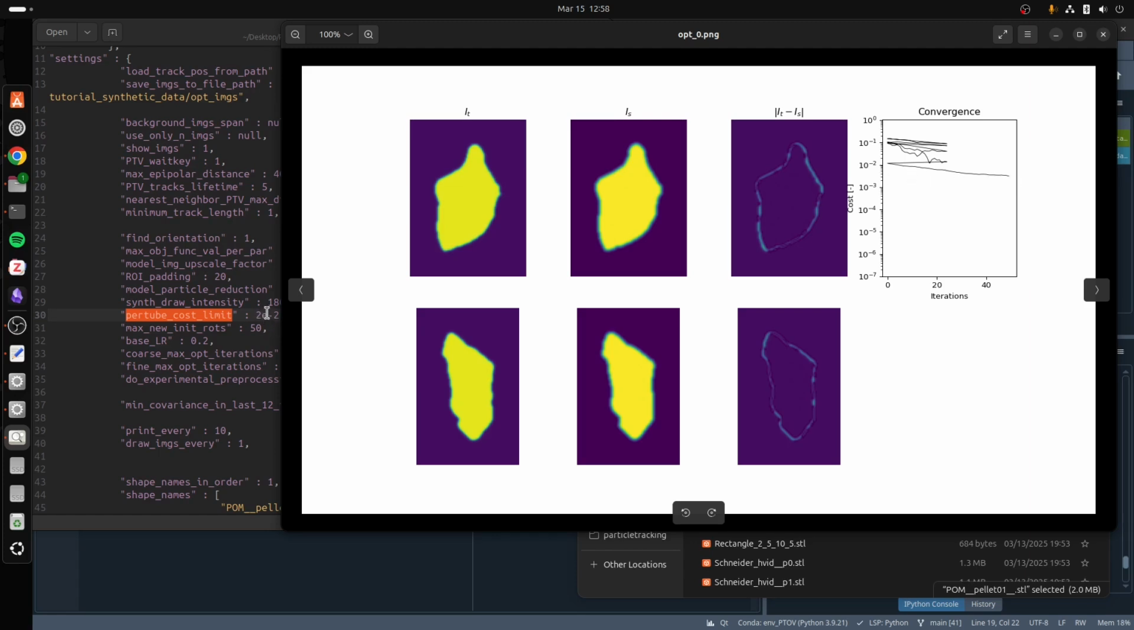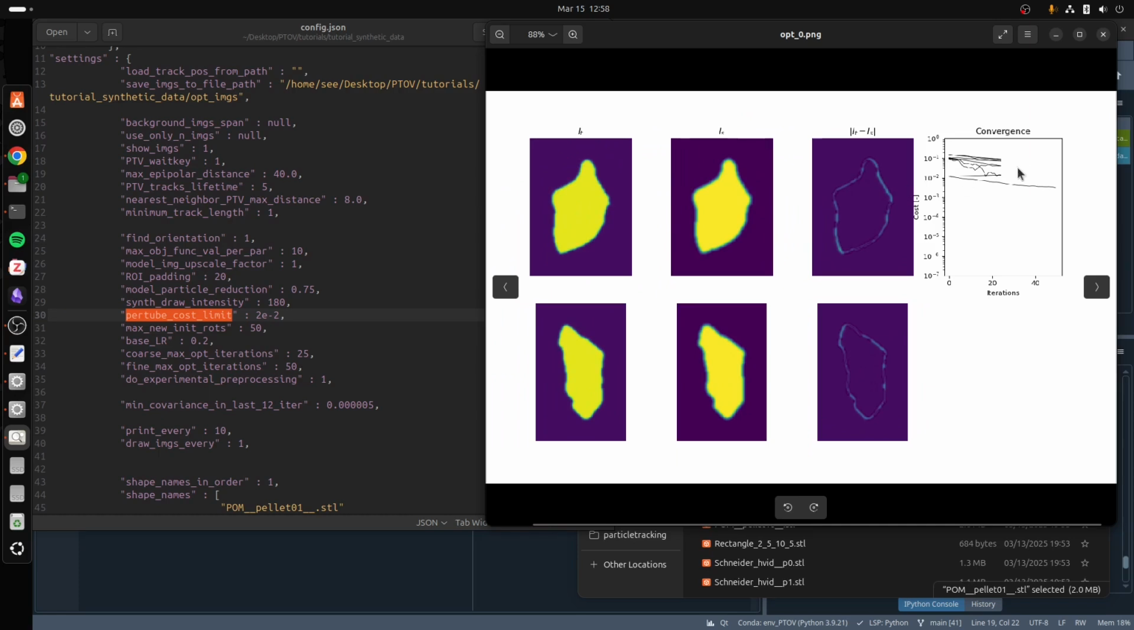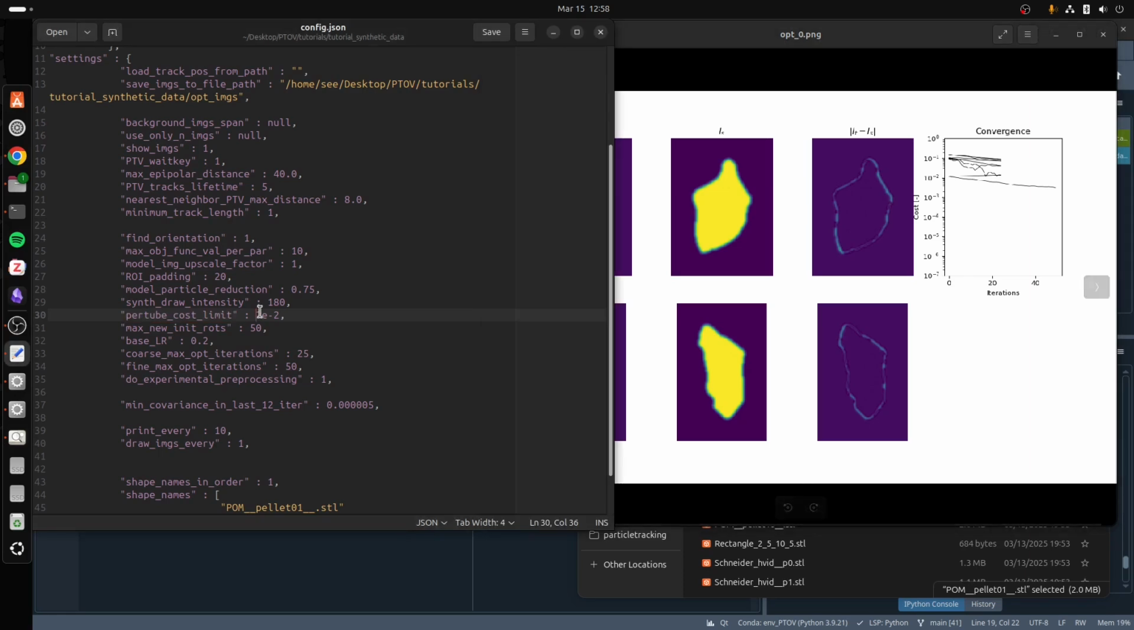The number we set here is once the course pass reaches less than 2e minus 2, which of course we see happens here, then it goes to find pass. So if we find that it restarts too many times, we can increase it. If it converges to a wrong minima, we should decrease this.